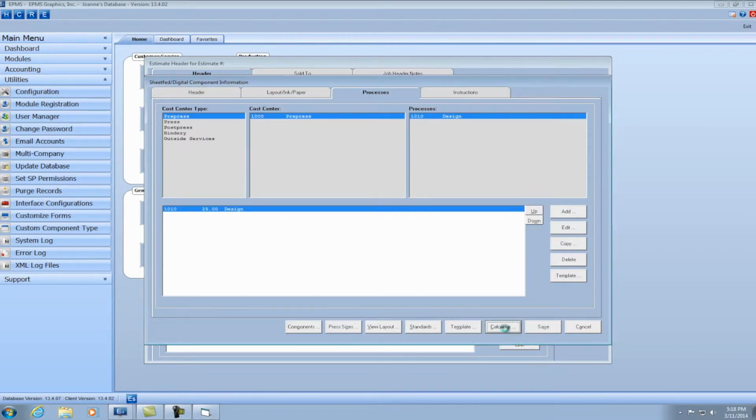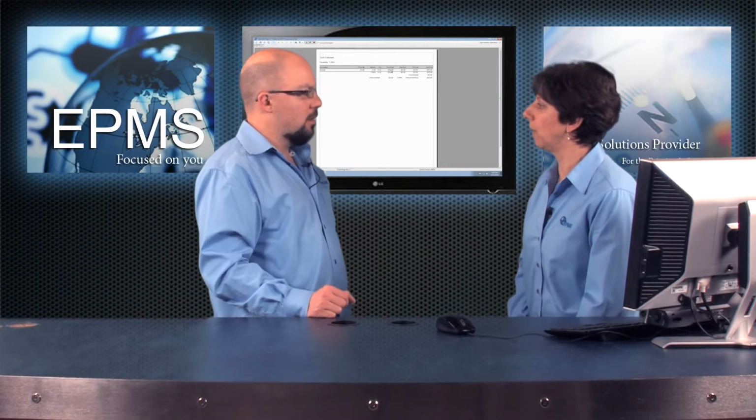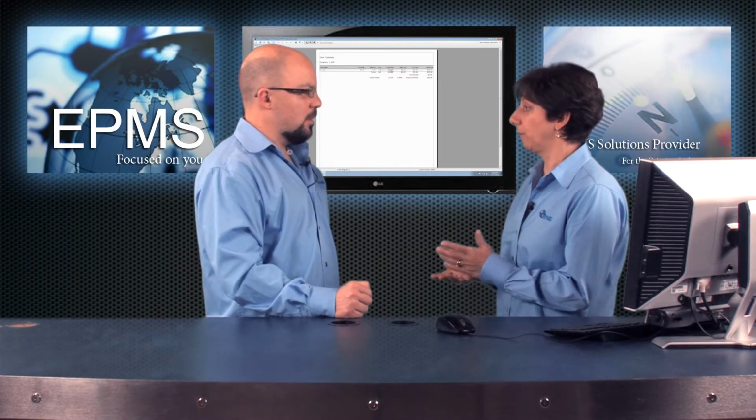Now if I hit the calculate button at the bottom, I can see what this process is going to calculate. So it's going to take 25 minutes at a cost of $125 an hour. It's $50, which is almost a half of what it's going to cost. So it's going to basically do it number of minutes times whatever your hourly rate is.